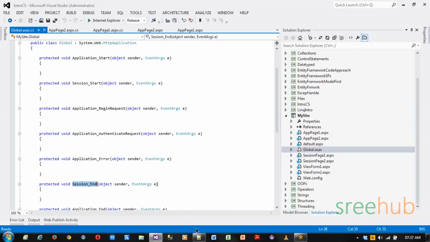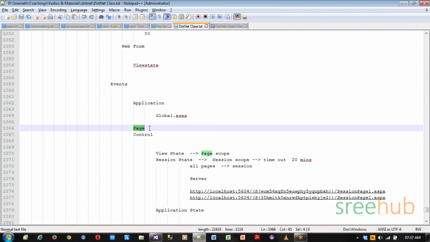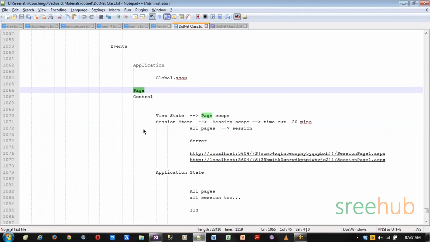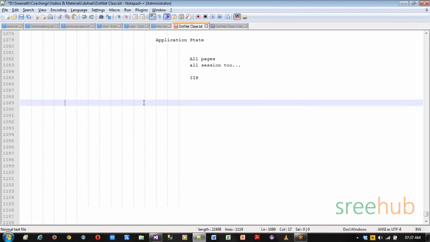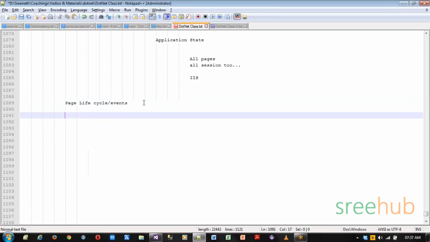Now the next ones we have in events are page-level events. These page-level events are very important. They define how different events get triggered when a page starts loading. This is of great importance. We'll see this as the page lifecycle events. There is a sequence of events which will be triggered whenever your page is loaded.